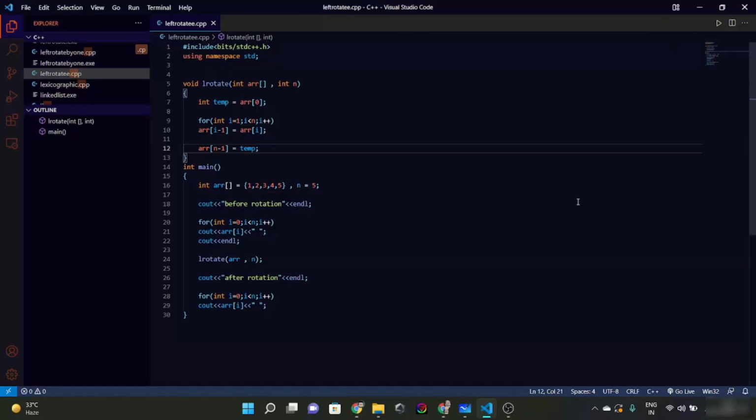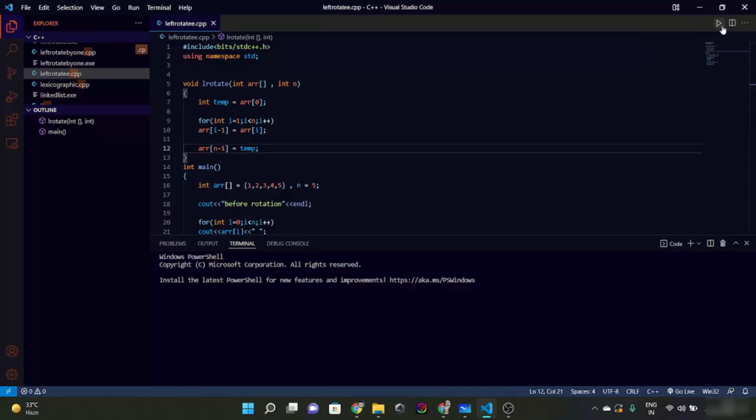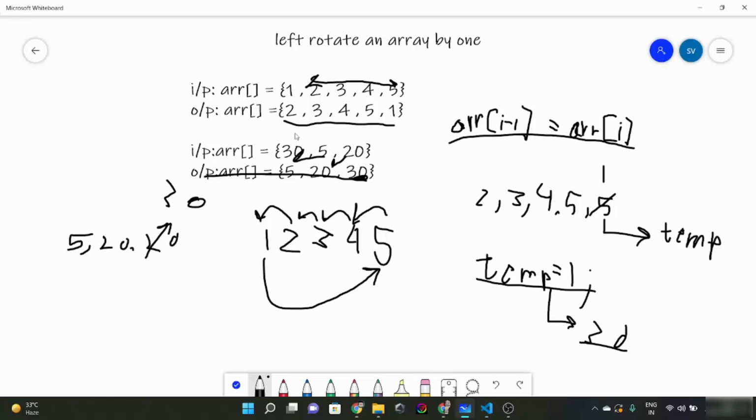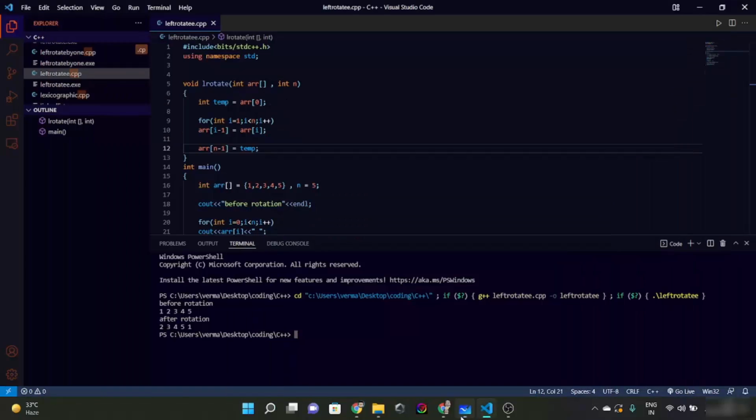Now let's try and run this code and see if it works. It will take some time. Let's see. All right, see, our array was 1, 2, 3, 4, 5, and after rotation the output is 2, 3, 4, 5, 1. Our output array should have been 2, 3, 4, 5, 1. Now let's try and run this for another example.